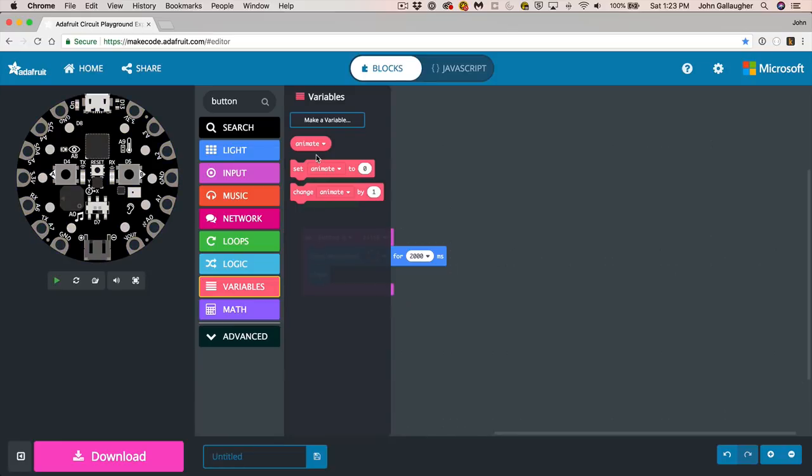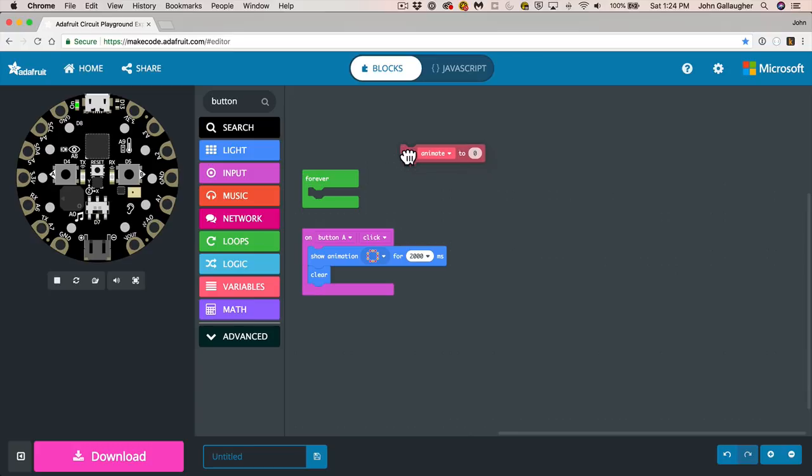And essentially what I've just done is I've said, all right, make code, now you know that I've got this box here called animate. Now my code doesn't know that this box exists. So what I'm going to do is I'm going to say set animate to, and then I'm going to give it a value. So I'm going to click on this guy and I'm going to drag it over.